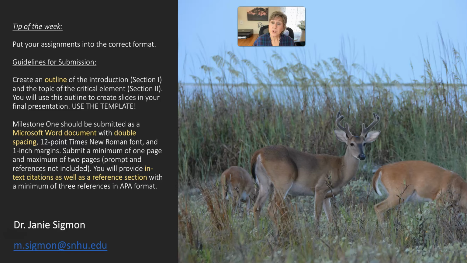There are other instructions about this document, like make it double spaced. Yes, and that's for my easy reading. I do really want that. 12-point Times New Roman font. I don't care what font you use. Just make it readable, right? Make it easy on me. So just make it readable. 1-inch margin. I don't care. I'm not going to measure your margins. I will not measure your margins.